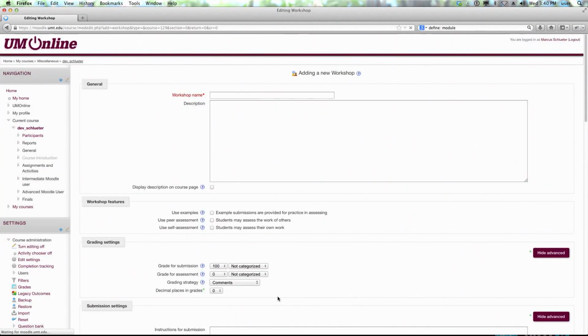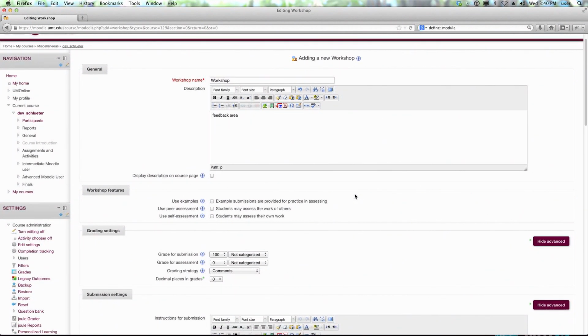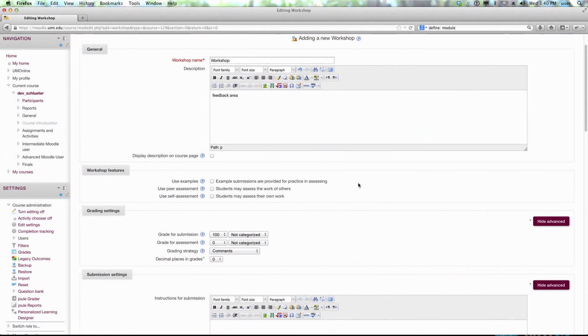First, name and describe your workshop. Below, in the Workshop Features section, you can choose to add example submissions for your students to see, allow peer assessment, and allow self-assessment.